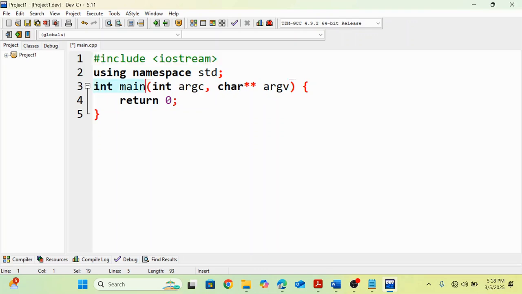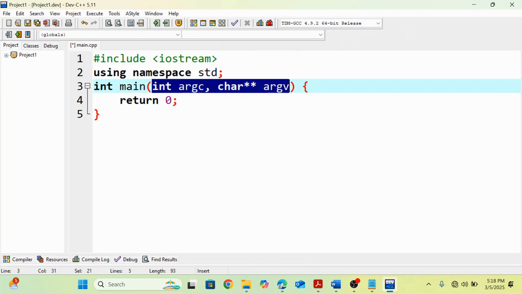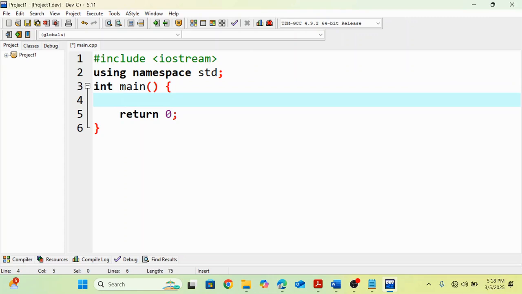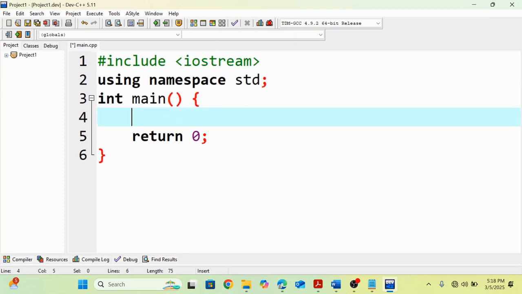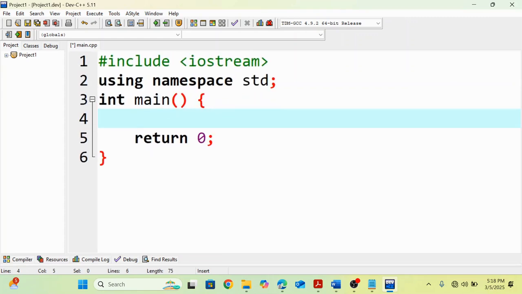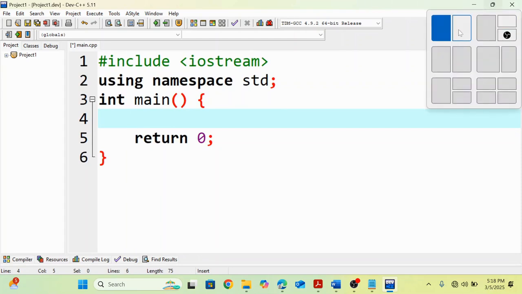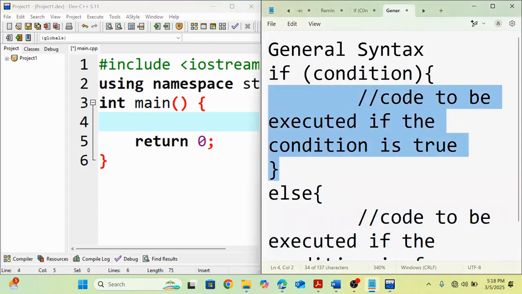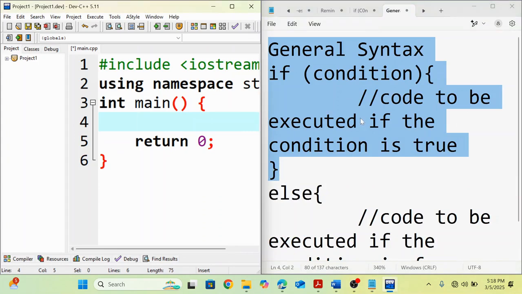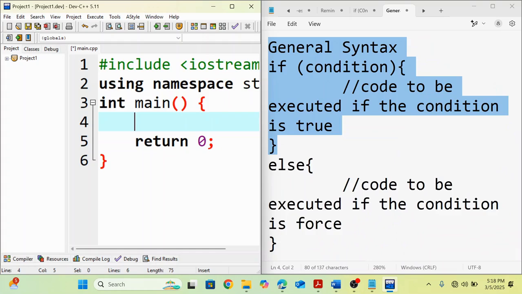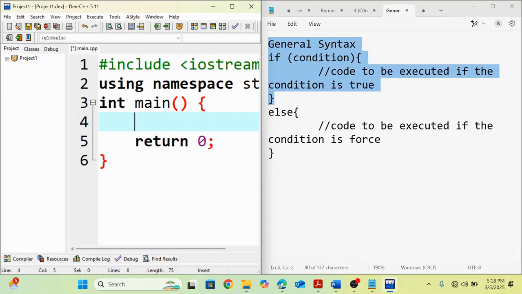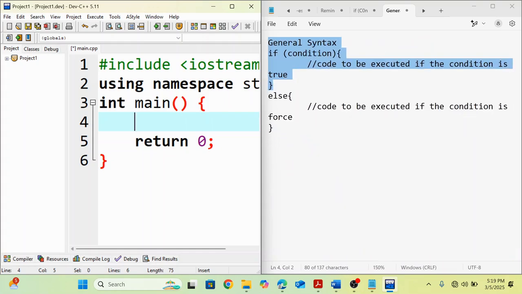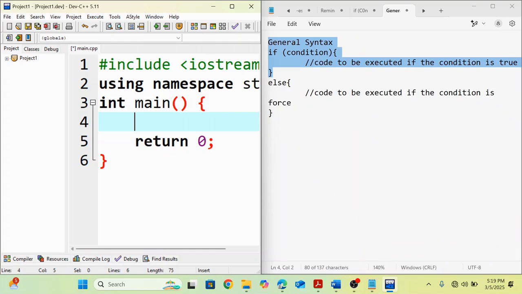Okay, so we have the int main function. These are called arguments. I can remove them here and just have a proper code here. So inside here, I'm going to have these side by side. I have the syntax here, and I'll be writing the code here so that you're able to see exactly what is happening. Let me just reduce this a bit so that you're able to see properly what is going on.